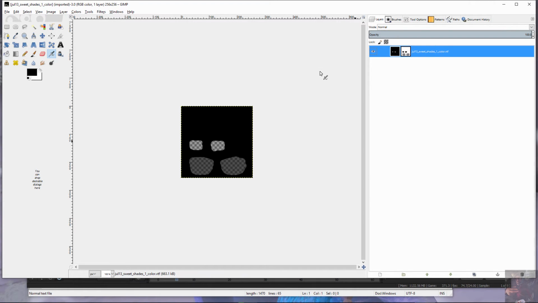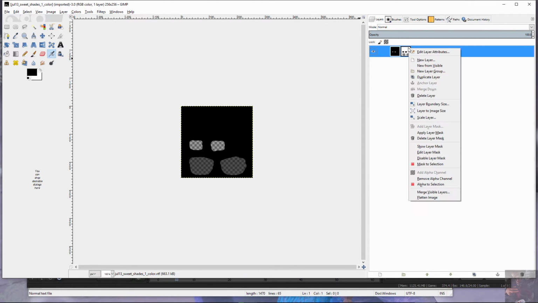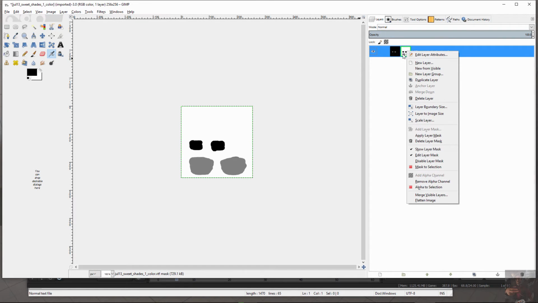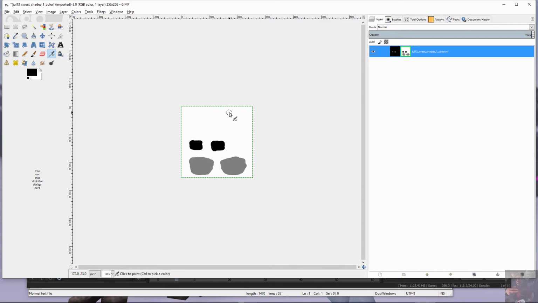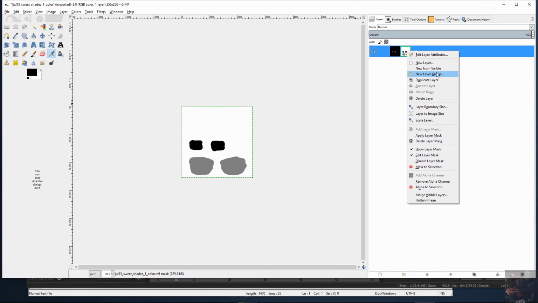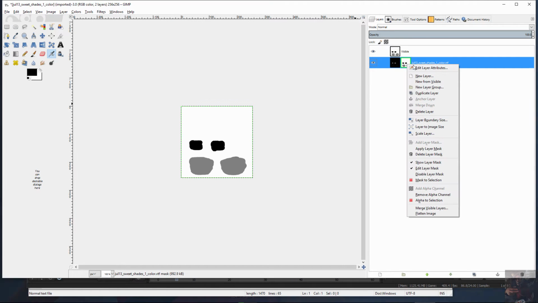Well, what we're going to do here now is show the layer mask. We're going to edit the layer mask. And what I'm doing is I'm clicking the right mouse button to bring up this menu, and I'm clicking on the actual layer mask here. So show layer mask, edit layer mask. And what we're going to do is create a couple of copies of this as new layers. So to do that, right click on the mask, and right here, New from Visible, click that a couple of times.